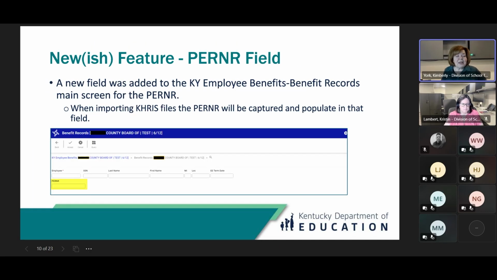Okay, Kristen. So a newish, it's not a new feature. The Perner field has been added to the benefit record. So when importing your CRIS files, the Perner will be captured and populate in that field. Again, this is not new, but we're just kind of updating you on that.